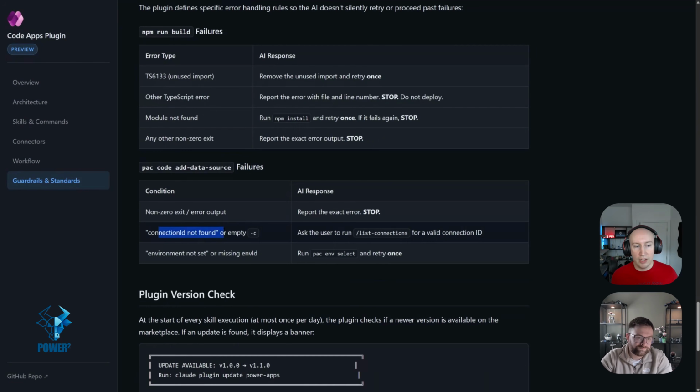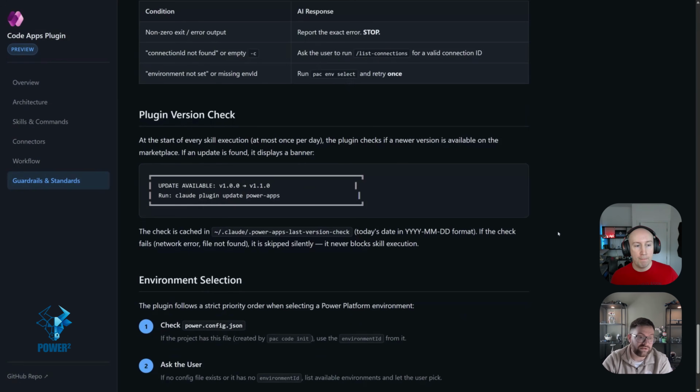Another one, like if it can't find a connection, it's not going to go off and try and debug it itself. It's going to stop and it's going to ask you to run your list connections and then find that valid connection ID. So it's basically protection for you against consuming too many tokens and wasting too much time. Yeah, it's nice to see.